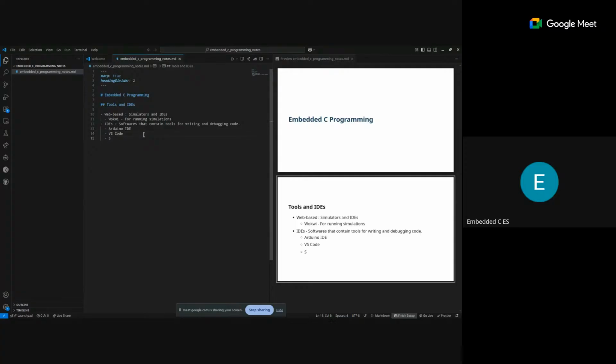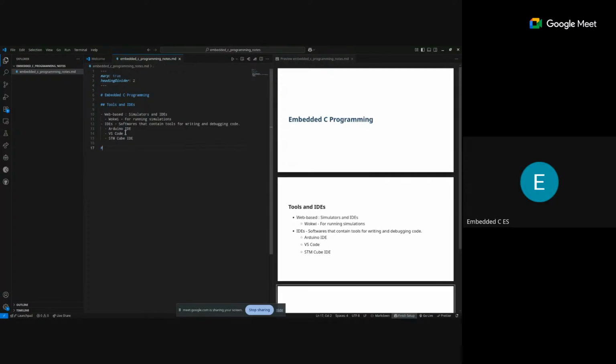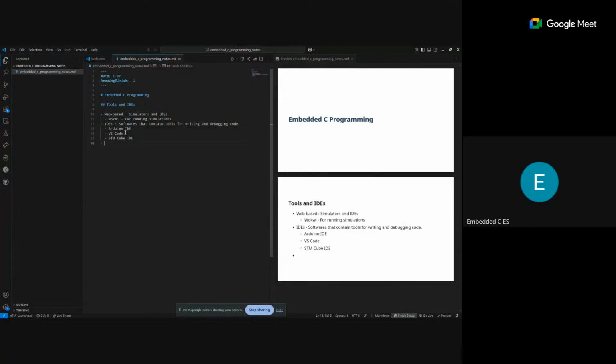And there is some other IDE called STM32, the STM32 IDE. ST is ST Microelectronics. That's a company, and Arduino is also a company. Visual Studio Code is by Microsoft. The maintainer of Visual Studio Code is Microsoft. So these are different IDEs where you can write code and run it. This is one thing that you want to know. And then there are the different frameworks, and also command line based tools that you have.